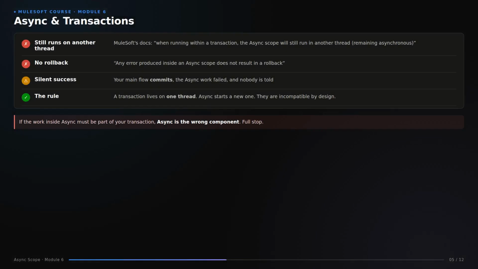Now transactions, and this is where async gets genuinely dangerous. A transaction means a group of steps that must all succeed or all roll back together, and a transaction lives on one thread. Async, by definition, starts a new thread, so MuleSoft's documentation is explicit. When running inside a transaction, the async scope still runs on another thread. It stays asynchronous. And the consequence, any error produced inside an async scope does not cause a rollback.